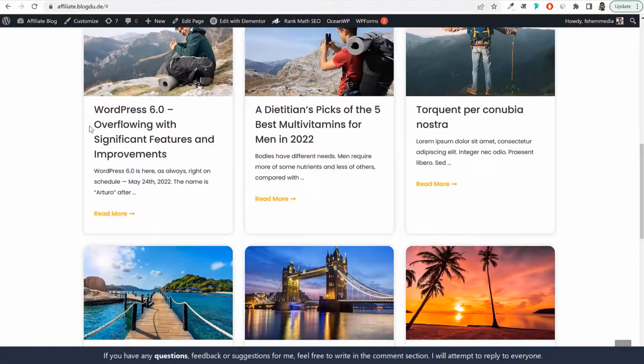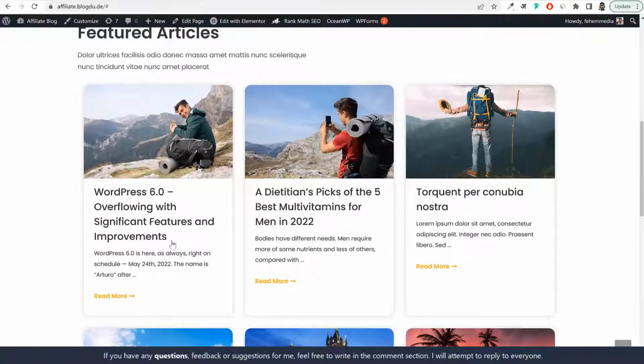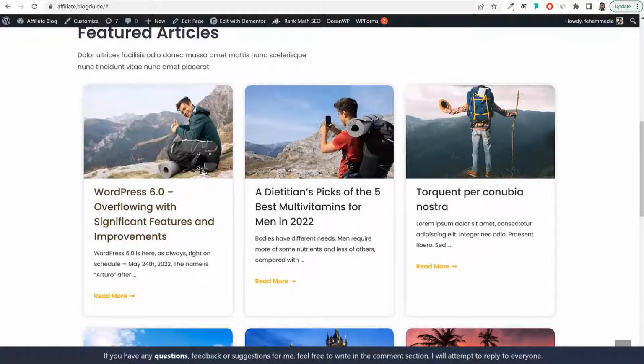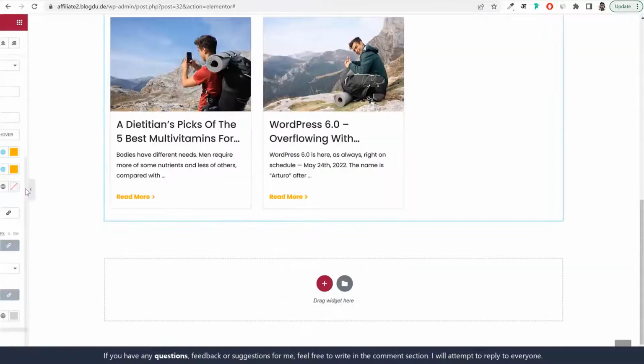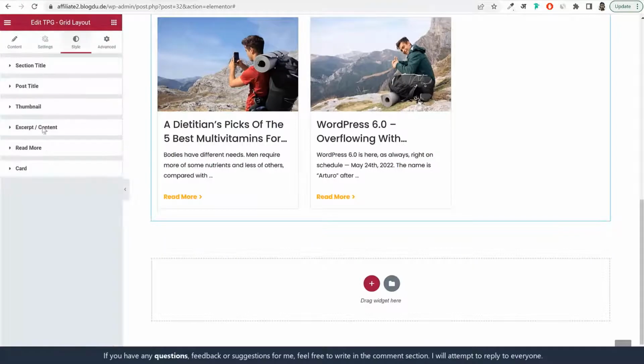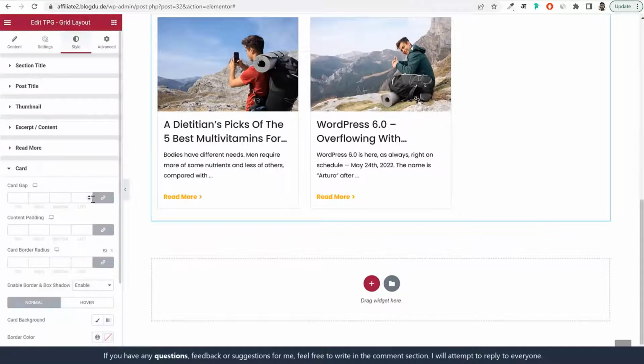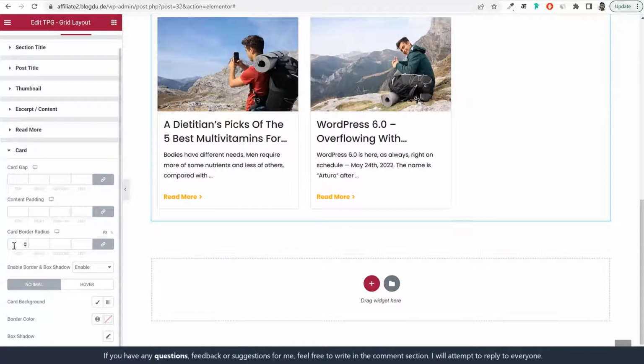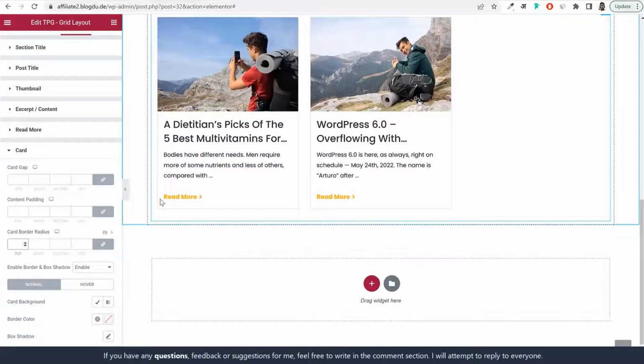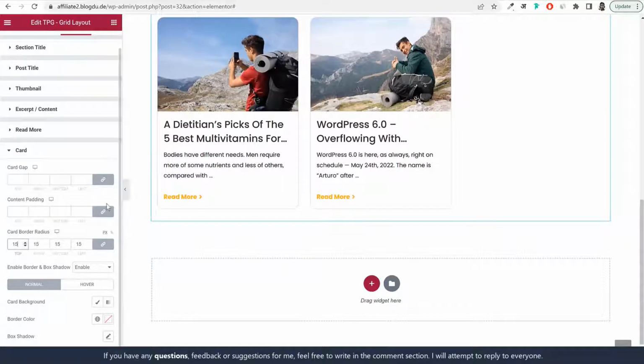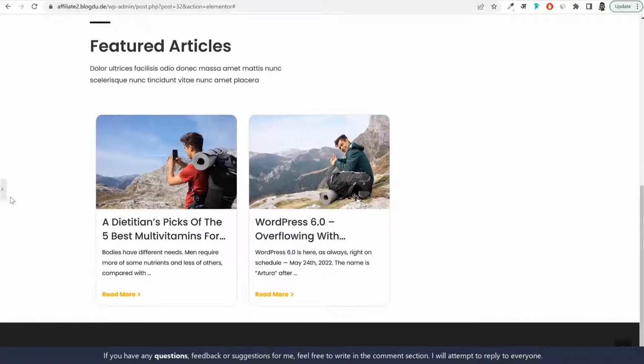Now let's do one thing. Let's make the corners rounded like this. And after that, let's add some shadow and padding from all sides. So let's do it one by one. For that, we'll have to use the card option. Under the card option, we'll select card border radius. We'll type in maybe 15 pixels. If you want, you can increase this thing. Now, as you can see, corners are now rounded.